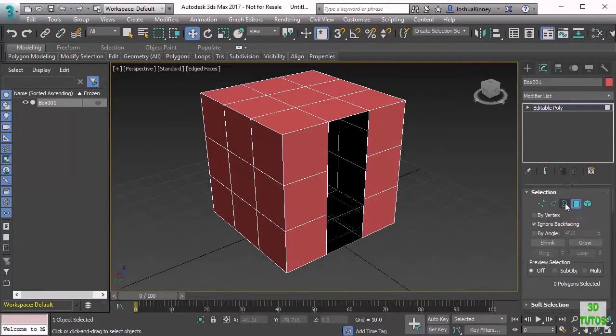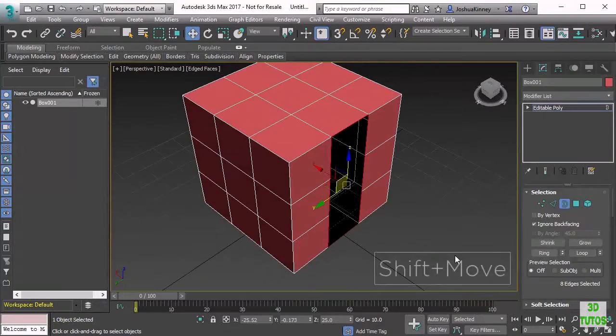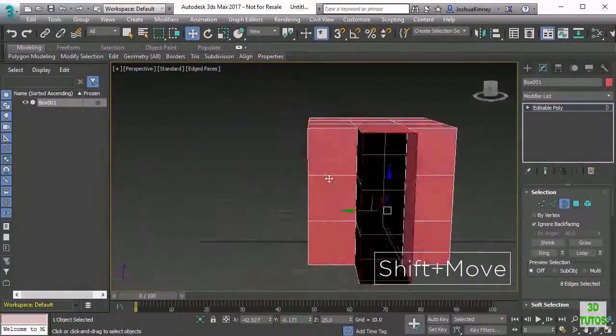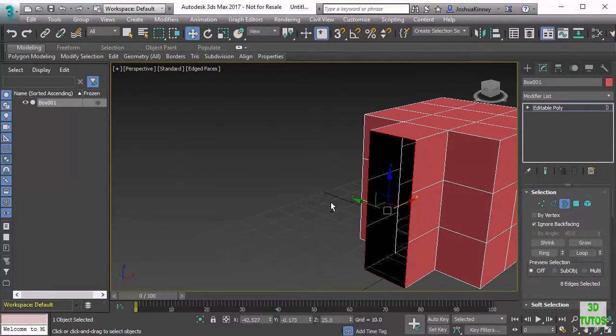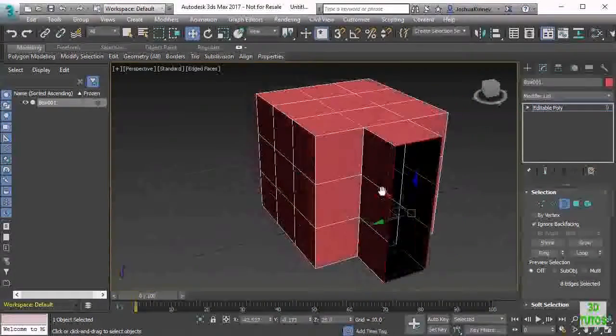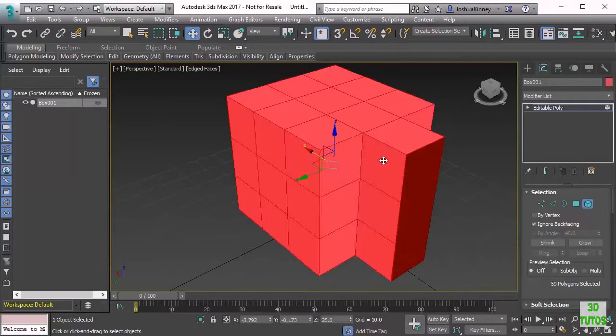Now with those polygons deleted, let's go back to border mode, because now I'm able to select those edges that are around an open polygon. That is a border. This particular border can be extruded. Let me hold down Shift and just drag that out, and you can see I can create a new set of polygons with that border. That's how that particular sub-object mode can be helpful. Now we have one more sub-object mode, and that is element mode. Element mode is going to select all of the polygons in an object.